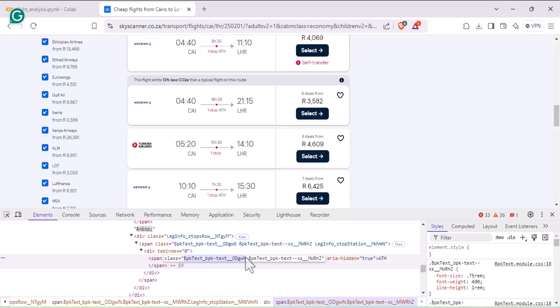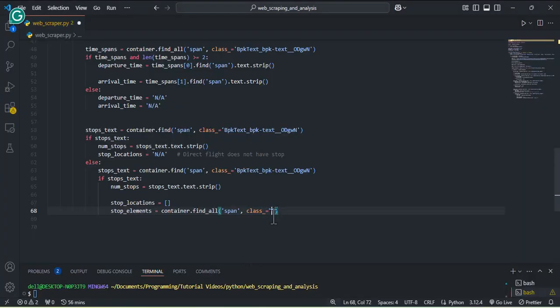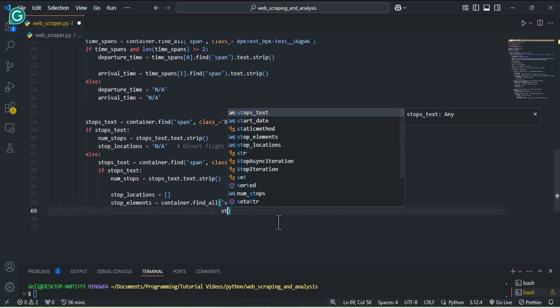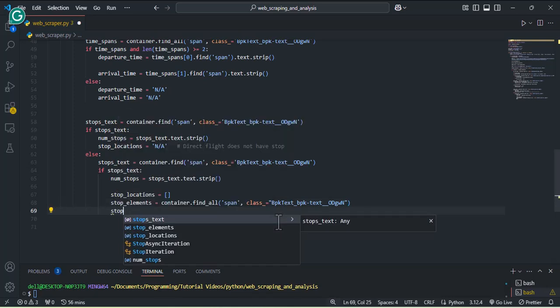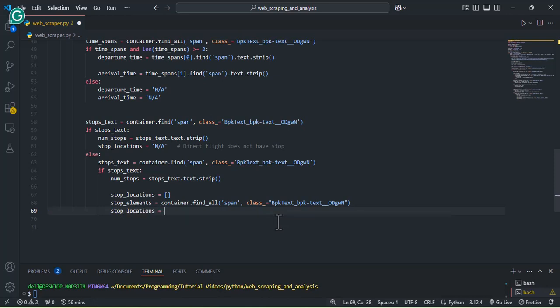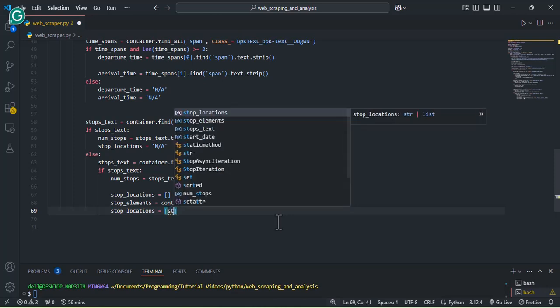So you need to be a bit familiar with HTML to be able to do this. So with that, we then come to our stop locations, which equals to, you will find all, sometimes more than one, sometimes two, sometimes three. So you can then find all and then run a loop of the stop.